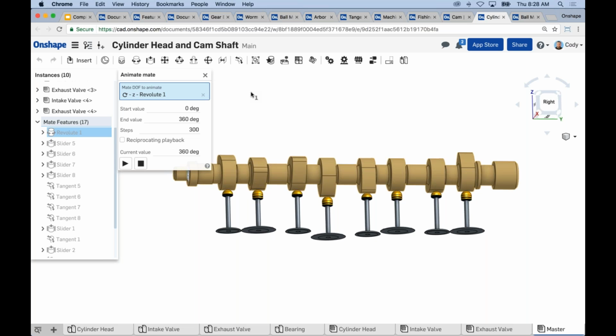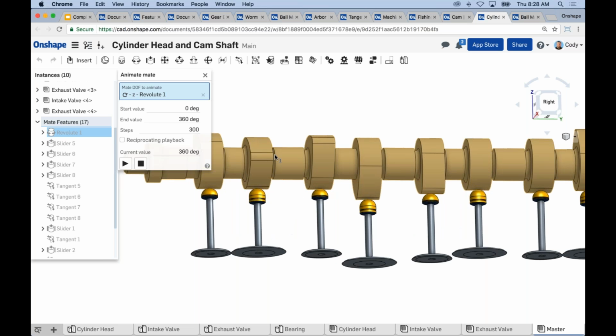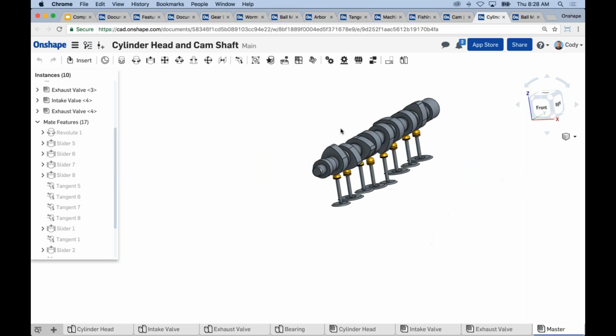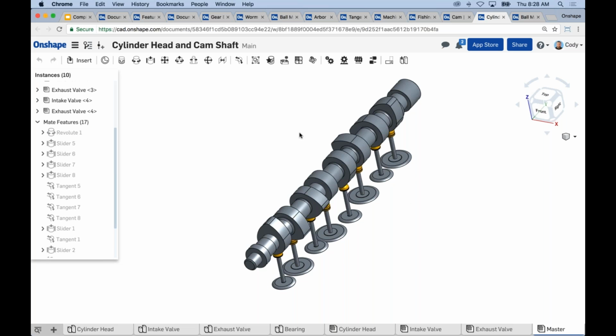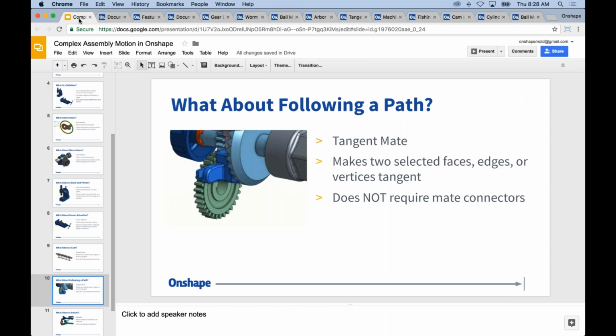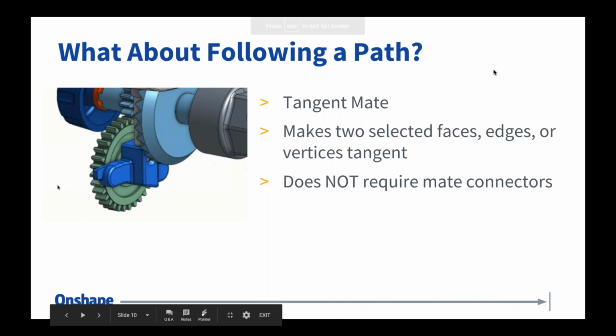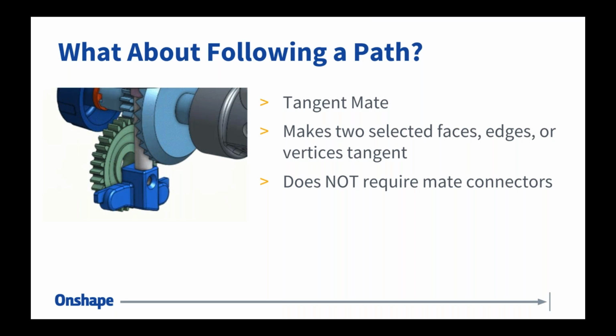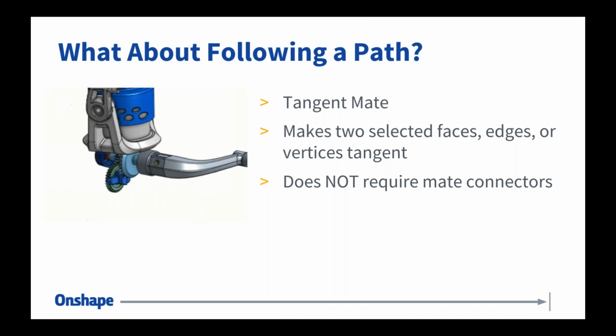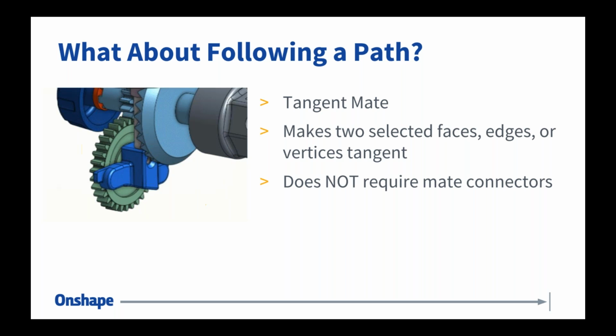And again, you're just telling a series of faces to stay in contact with another face or series of faces. Now, this is useful in cam scenarios, but it's also useful in another very common scenario, commonly referred to as paths or path mates. In general, I just want a part to follow a path, not a linear direction, not something I can easily do with other mates. A tangent mate may be useful. The common question I get asked is, is it possible to have a part follow a path in Onshape? And the answer is yes, you would use a tangent mate.